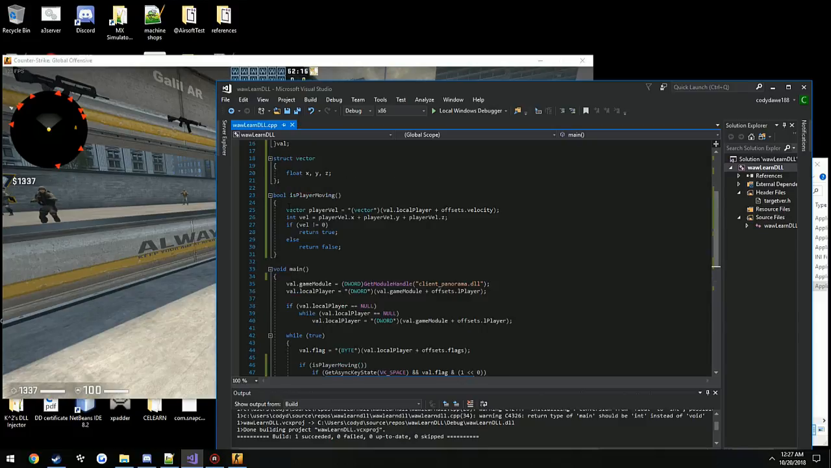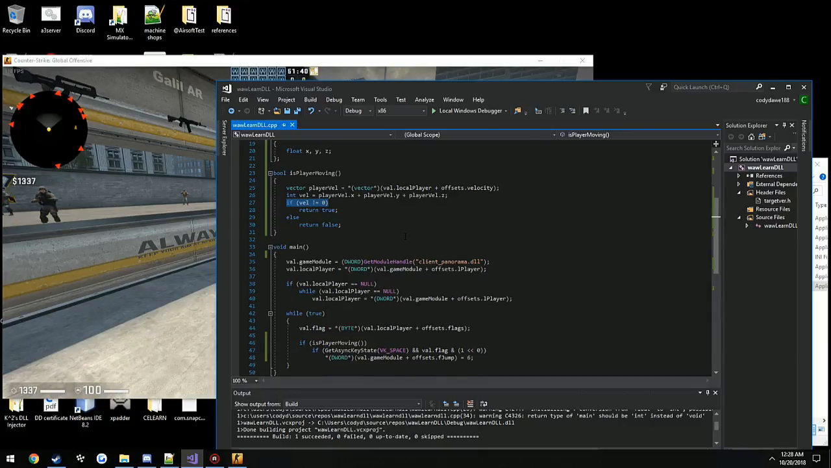So inside player is moving, we use our created vector as a structure, call it player velocity. We read in the x, y, and z values into this vector called player velocity. Then we want to tally them up together. So if those x, y, and z values do not equal 0, we want to return true, meaning the player is moving.